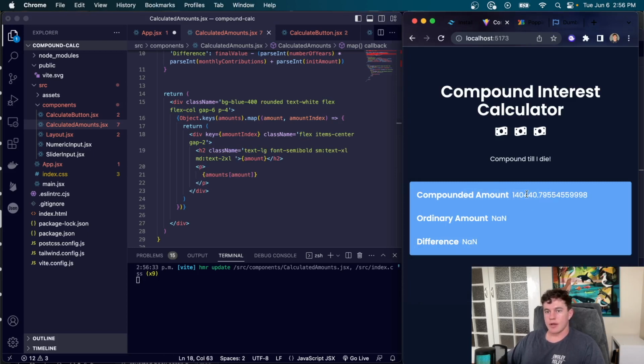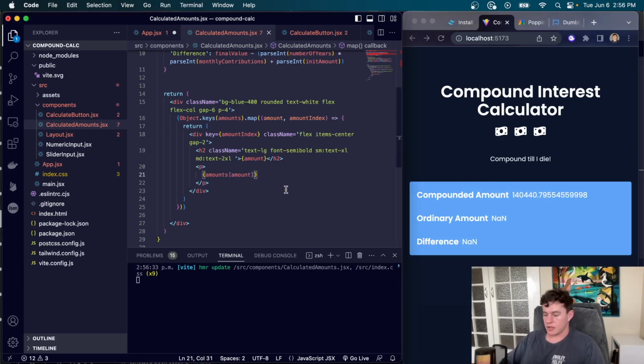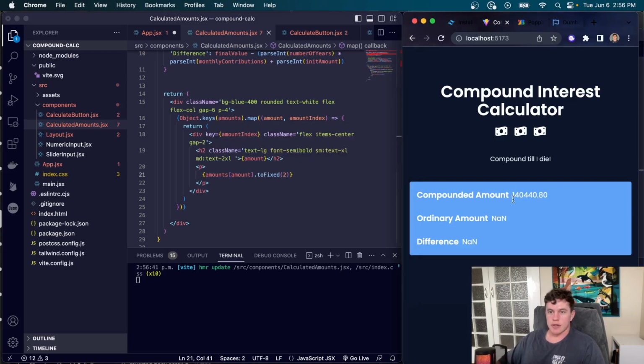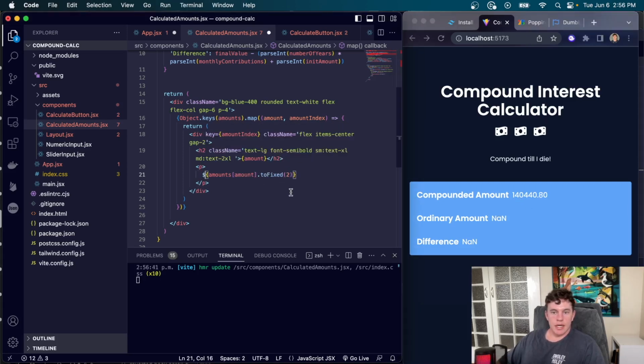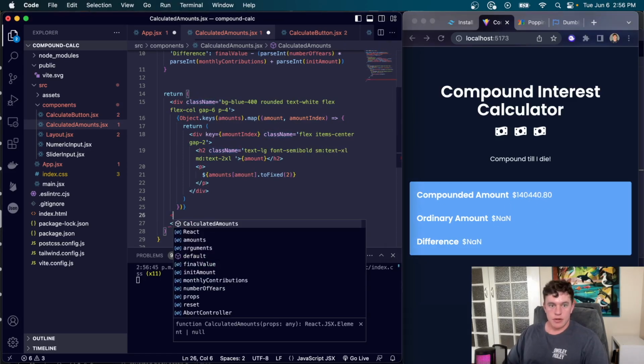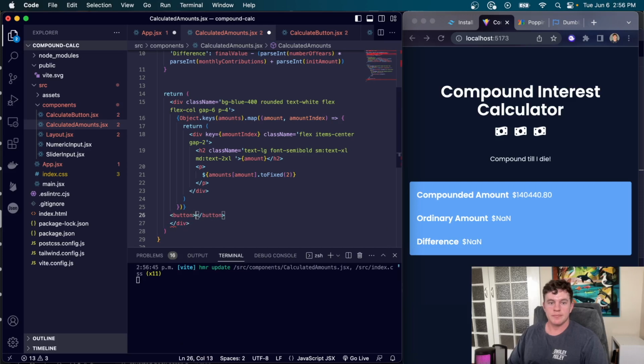So now we have the compounded amount and then the amount. So we're going to want to put a toFixed(2) just here. 2 decimal places should do the trick. We'll put a $ sign in front. And then at the very bottom just here, we're going to have a button.